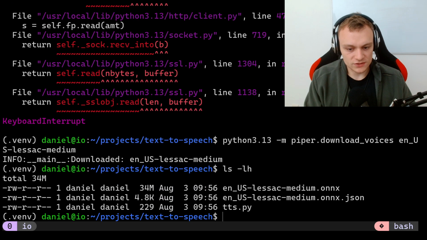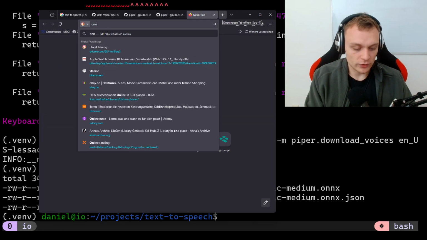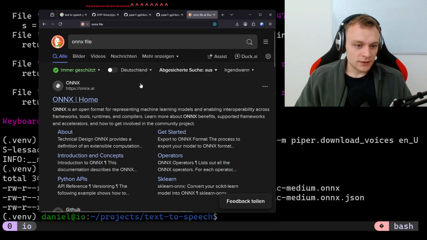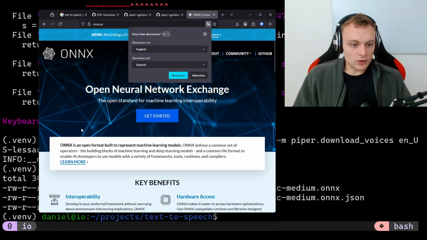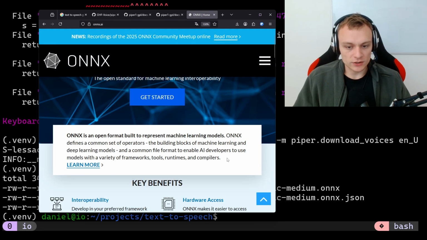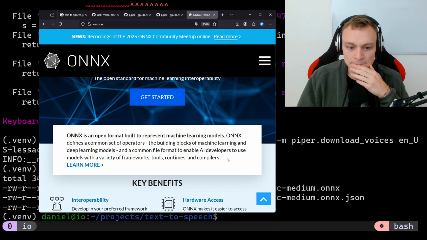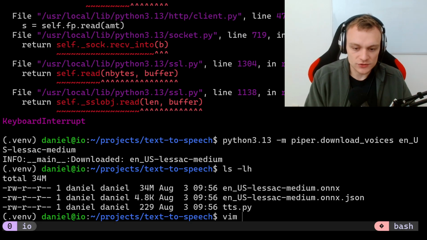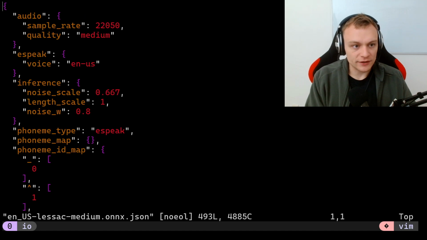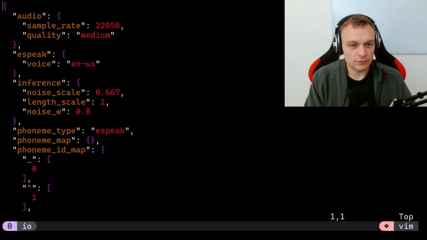Maybe not using Python 3.8, but 3.13. And here it says the voice is downloaded, and there's an ONNX file. What is an ONNX file? Okay, ONNX is an open format built to represent machine learning models. Aha, so this is not just a voice. This is basically a neural network that we downloaded. Cool, that's nice to know. And what is the JSON file? Okay, the JSON file apparently contains metadata about that neural network.